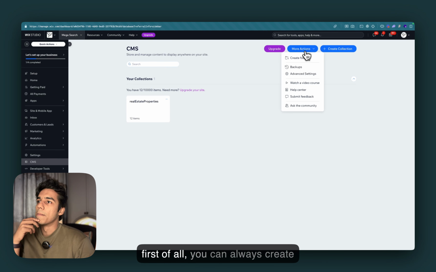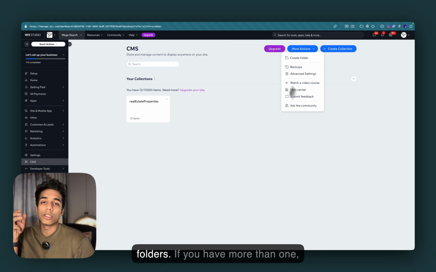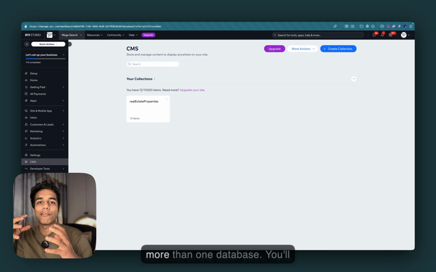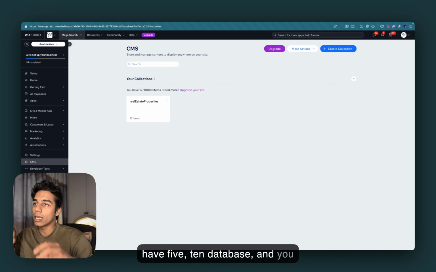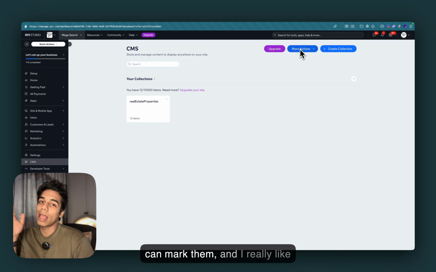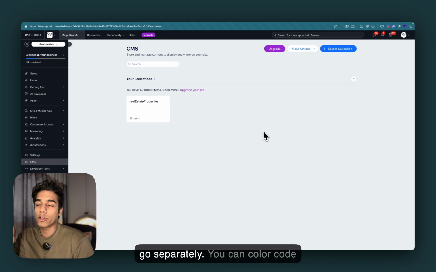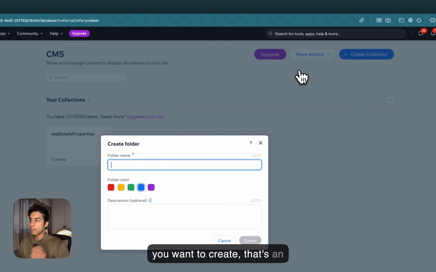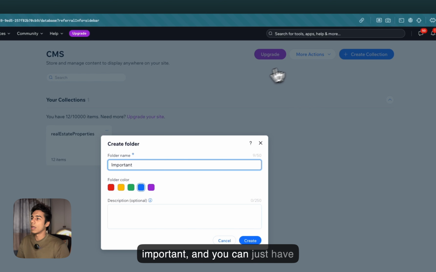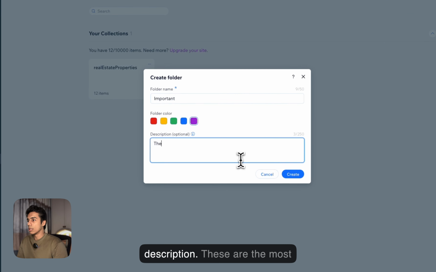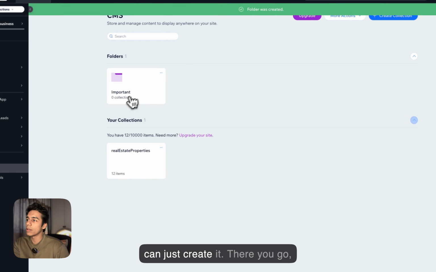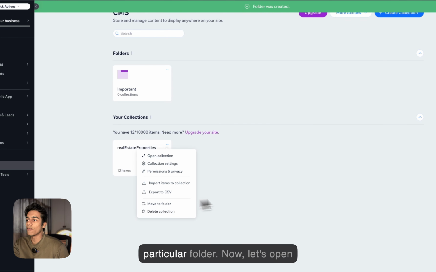Amazing. Now, first of all, you can always create folders if you have more than one. In this case, I just have one database, but most of the time you'll have more than one. You'll have 5, 10 databases, and you can add them into different folders. You can mark them, and I really like doing that, so important ones can go separately. You can color code them, all of that. So let's say if you want to create a folder, let's say Important, right? And you can add a description: these are the most important CMS, and that's it. You can just create it, there you go, and then you can move it to a particular folder.